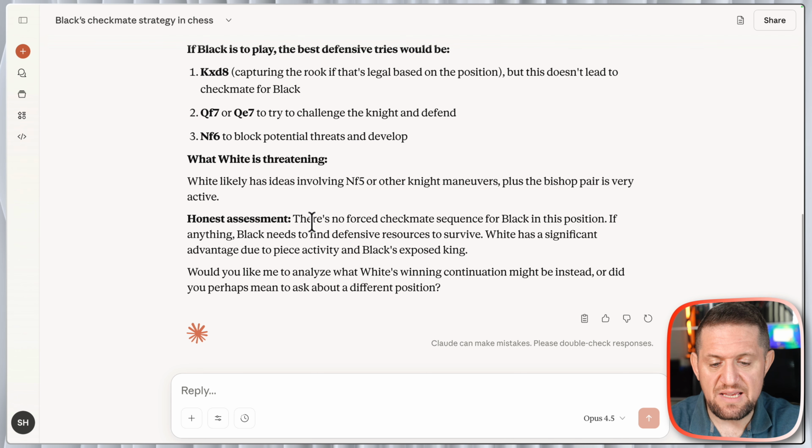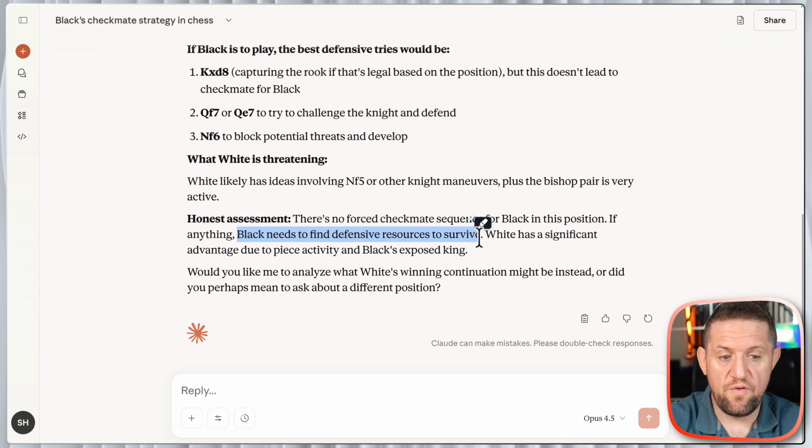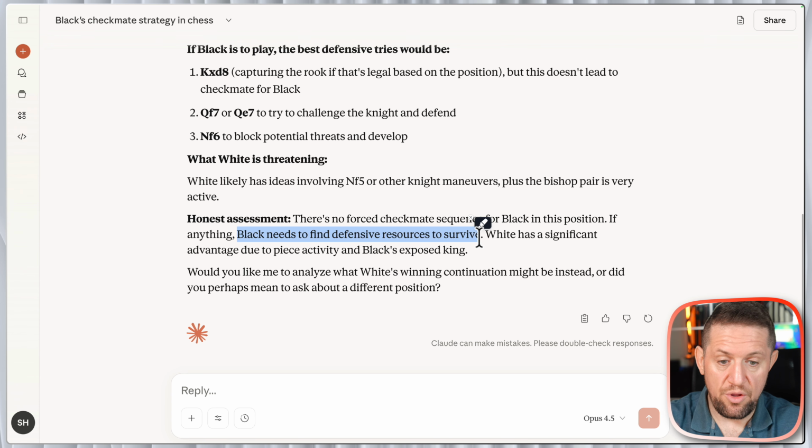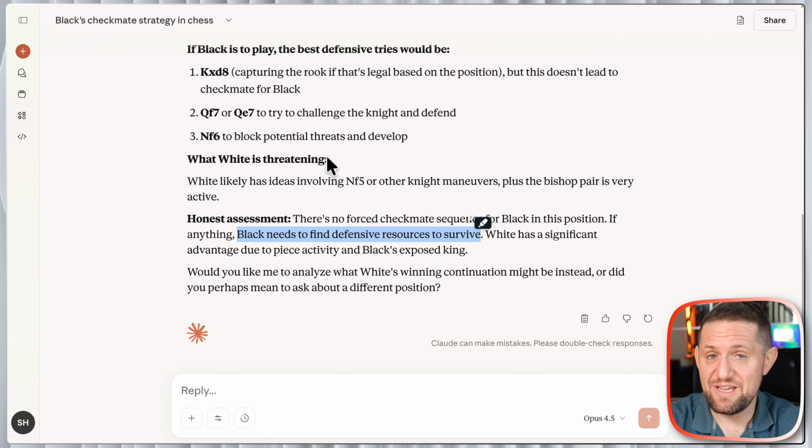And it gave me an assessment that there is no forced checkmate sequence for black in this position. If anything, black needs to find defensive resources to survive. I think it didn't get that the last move was by the white side of the board, and that the next move is for the black team. So it basically says it can't happen, and actually it's in defensive mode. It needs to start defending as the black team. So Claude got it totally wrong.